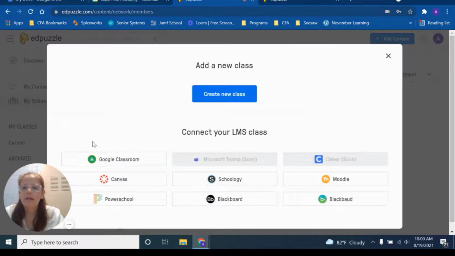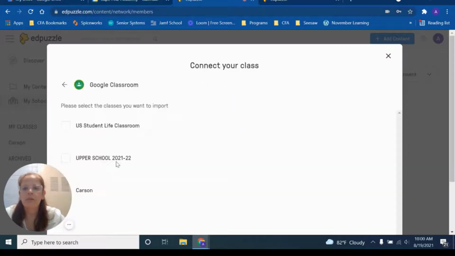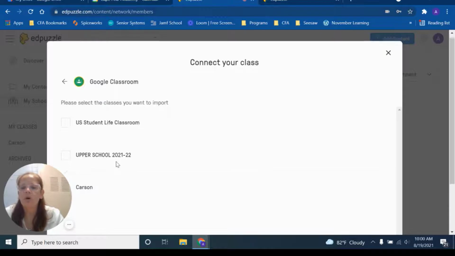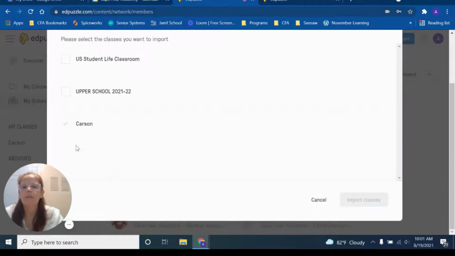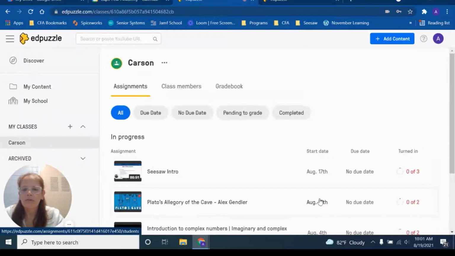But if I want to create a class with Google Classroom, I'm just going to go to create a class, Google Classroom, and it's going to connect to all of the classes that you are a member of. You're just going to click on your class and then you're going to import that class. I've already created mine, so I don't need to do anything else, and you can see it listed right here. You can archive the class when you are done with it.